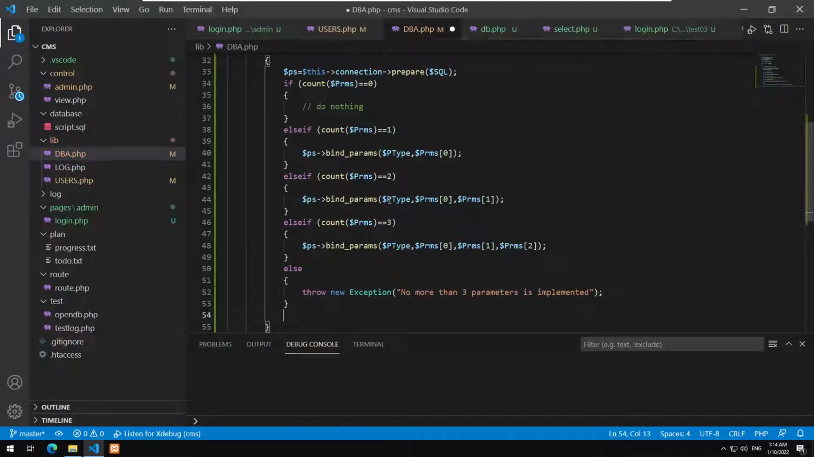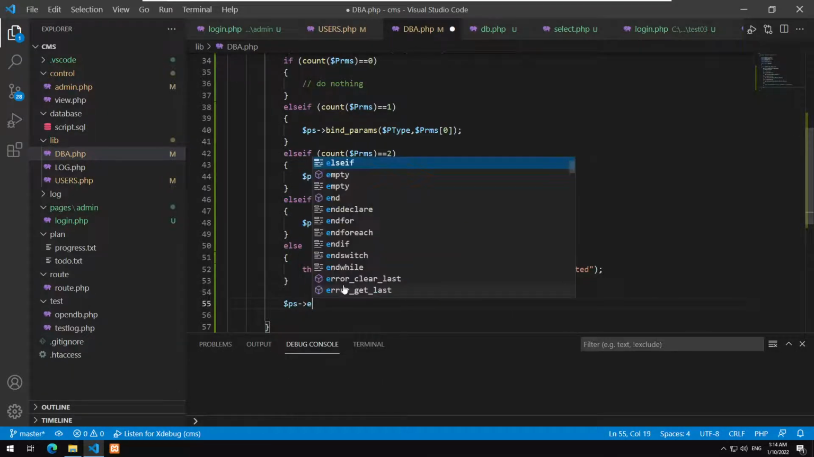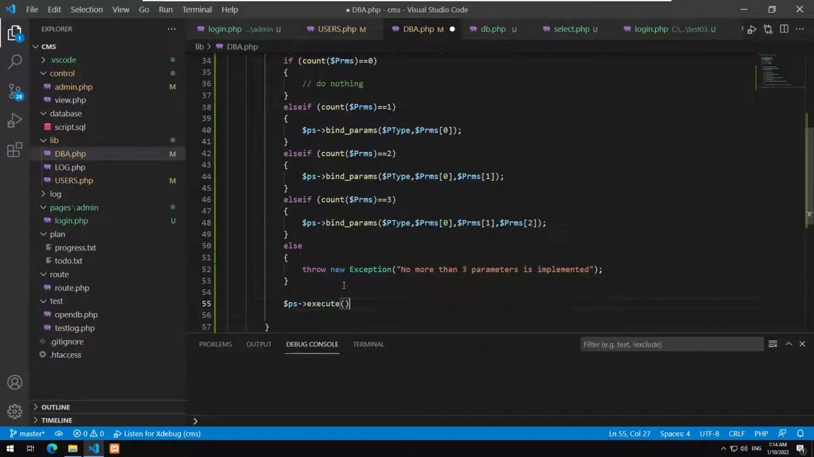So what does this code do? Basically, I'm checking the number of parameters. One parameter, bind one parameter. Two parameters, we bind two. Three and four and so on. Supposedly. Okay, four will fail, but anyway. So after we prepare the parameters or bind them, what we need to do is to execute, PS arrow execute. There you go.